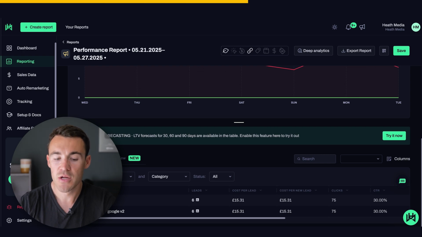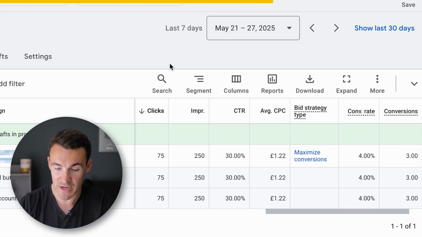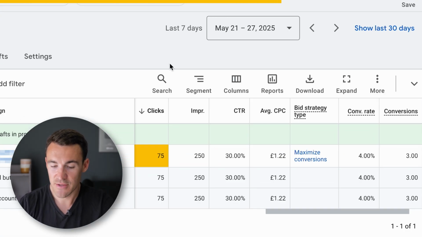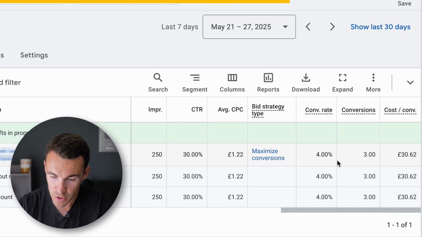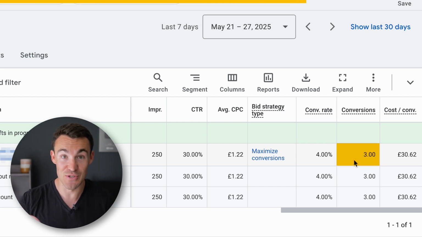If I jump over to my Google Ad account, we look at the exact same campaign, same time frame. You know, we've got May 21st to 27th. You can see a lot of the data matches up, right? We've got 75 clicks, 30% CTR just like before. But if we scroll over, you can see that Google has only registered 3 conversions as opposed to the 6. So it's registered half the number of conversions. And I can tell you, looking at the back-end data, that the 6 from Hyros is the accurate number.